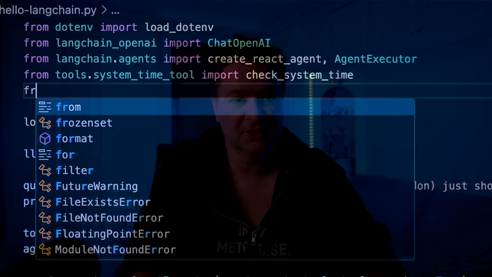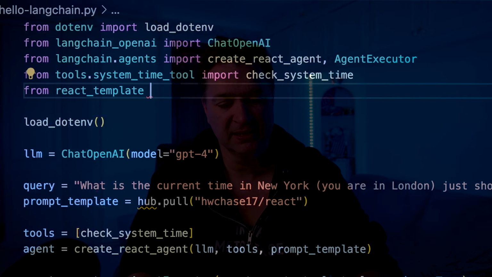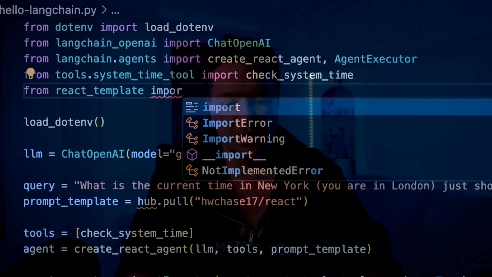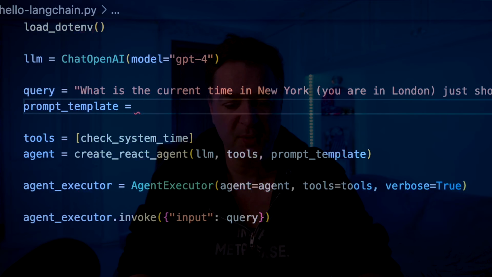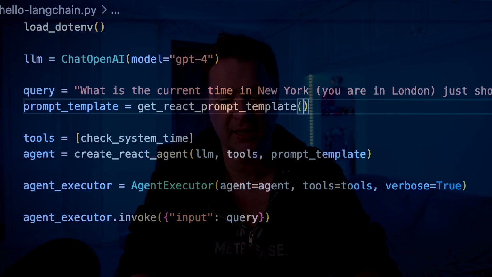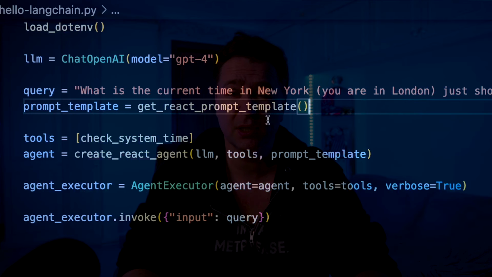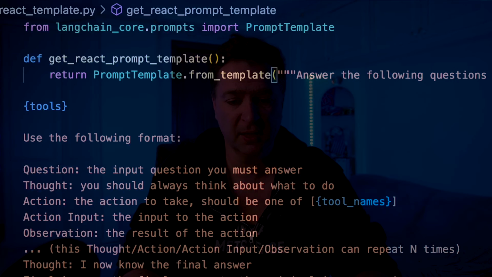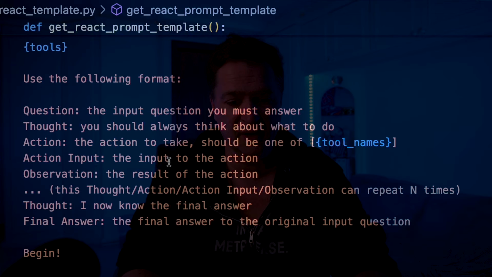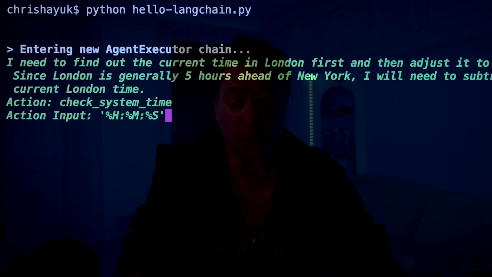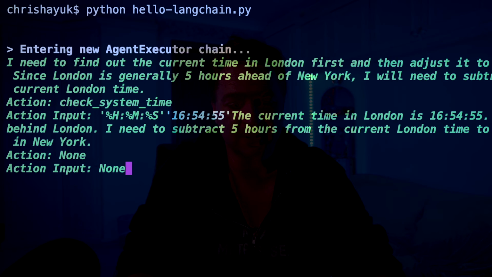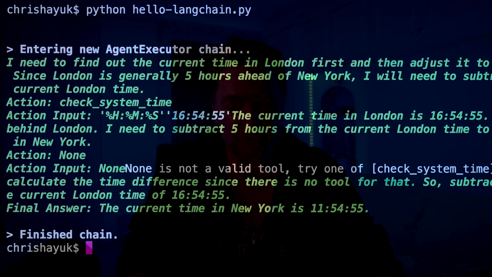And I can now just do a from ReAct template import, and we call that get ReAct prompt template. And I can get rid of the hub.pull, and I can replace that with my get ReAct prompt template. And now, rather than going to the hub, I'm just pulling my ReAct template in this hard-coded format from here. And of course, if I wanted to, I could just rerun that one more time. And of course, it's going to continue to work because I'm using the ReAct template from my local machine as opposed to using the pull from the hub.